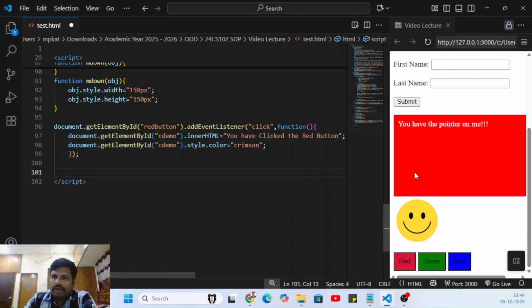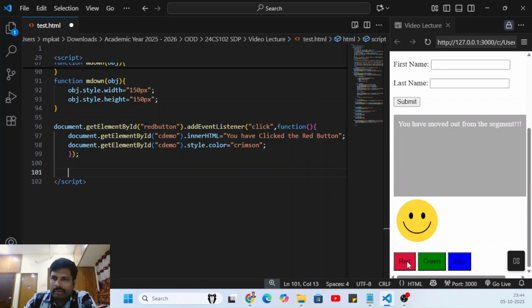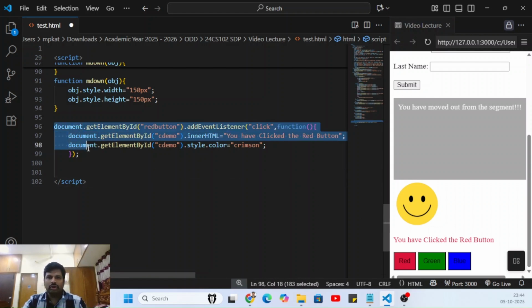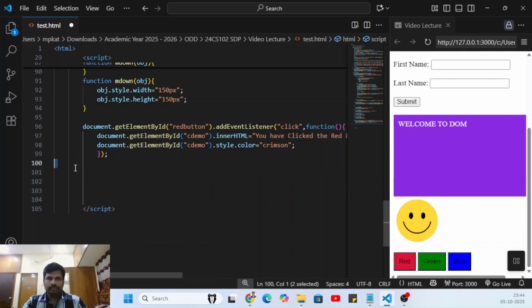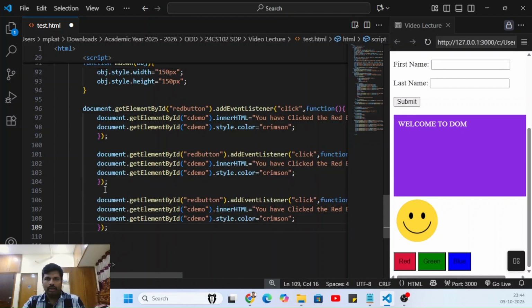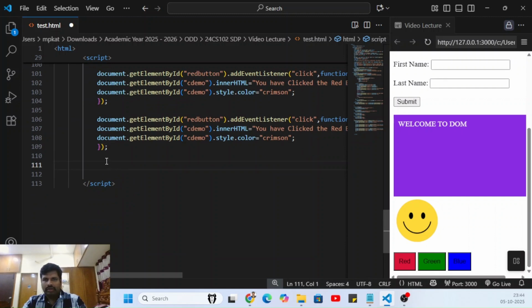Let me try this. I'm clicking red button. Yes, it's working perfectly. I have clicked on the red button. Green and blue are yet to be done. So now what I should do is copy the content for red, and paste it for green and blue.